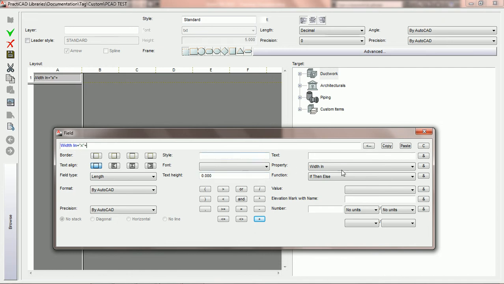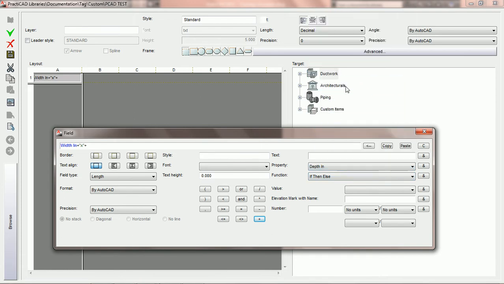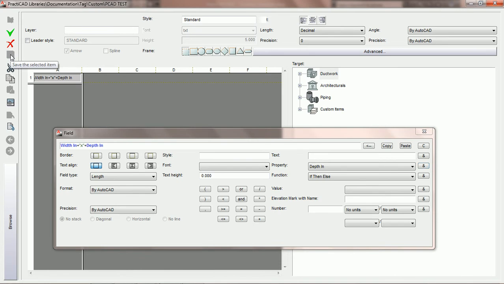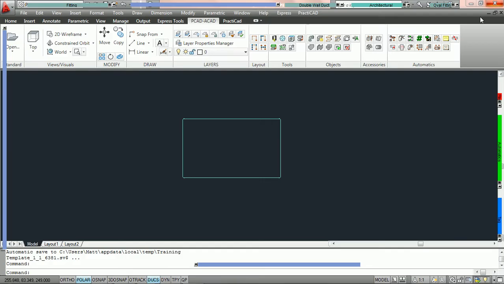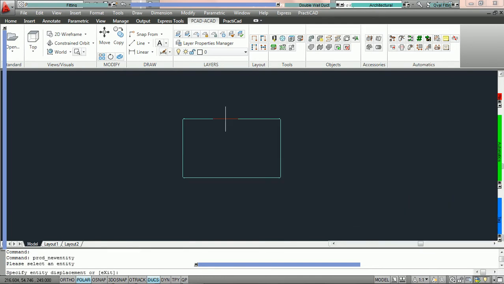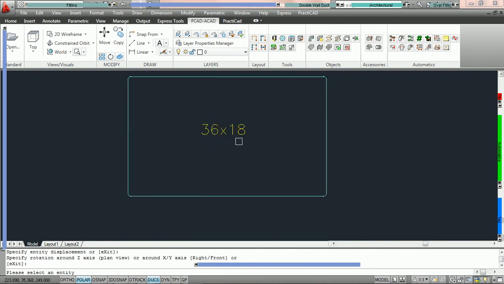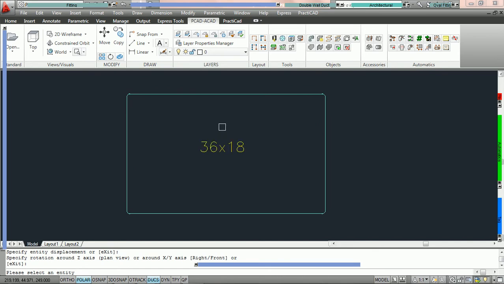Now that we've got the little plus key, we're just going to go to property. We're going to hit D for depth in. We're going to go up to the depth in parameter. We're going to hit the ampersand. And now we're basically going to save this and put it on our drawing. Now we're going to go to the PCAD test. We're going to simply click on our duct and place it on the drawing. And here you can see we have a 36 by 18 tag created by combining text fields and property fields. Very important: always use the plus key when combining text fields with property fields.